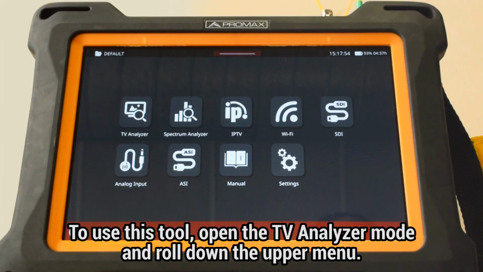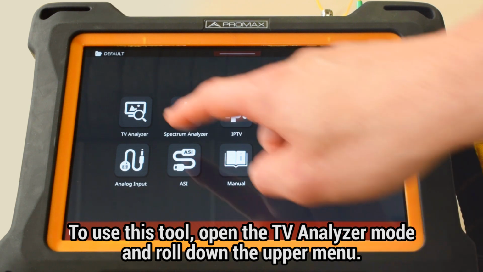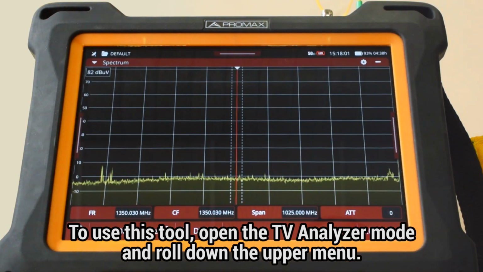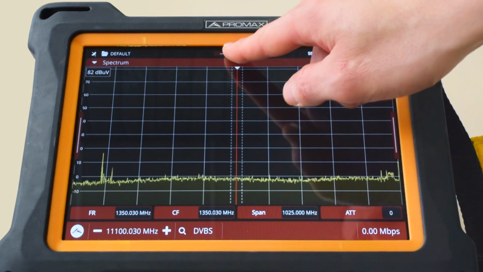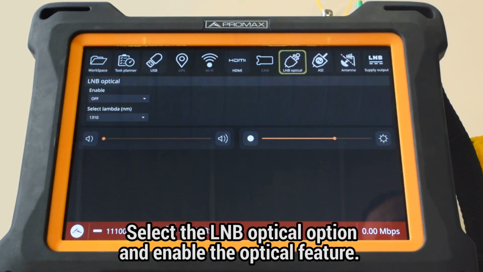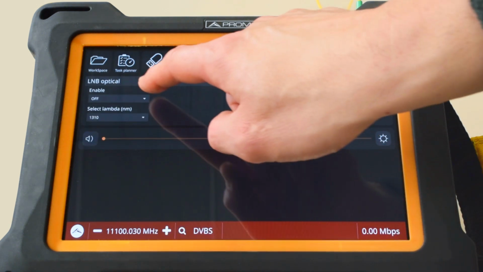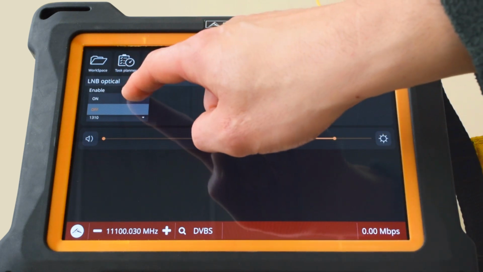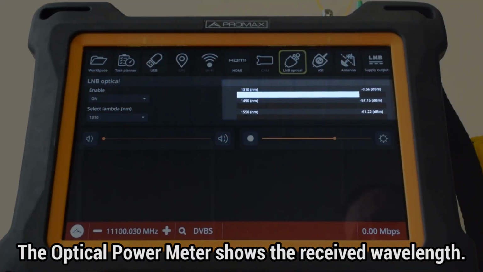In order to access the optical to RF converter, we head to the TV analyzer mode and roll down the upper menu. We select the LNB optical option and enable the optical feature. Now we can see the optical power meter on the right, which will help us to identify which wavelength we are receiving an optical signal from.